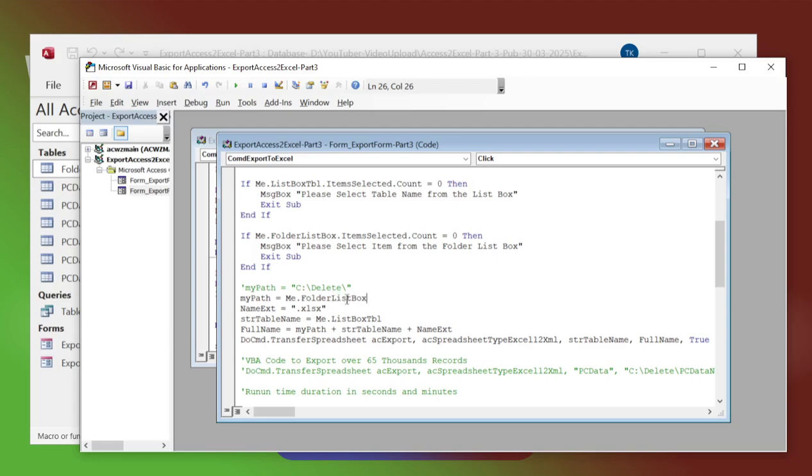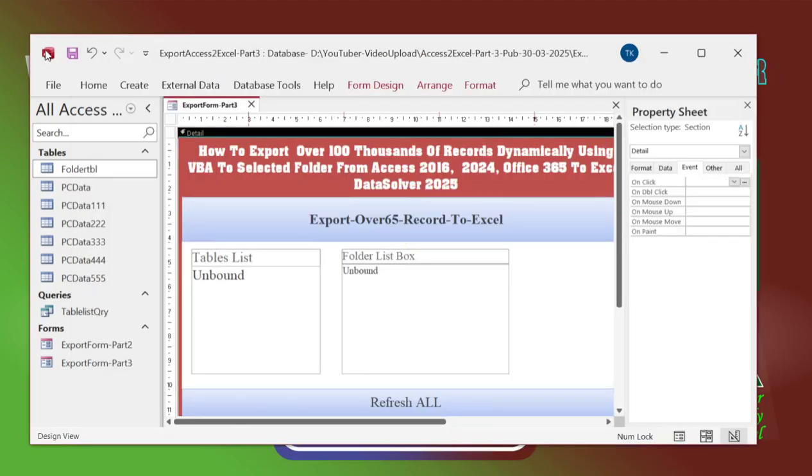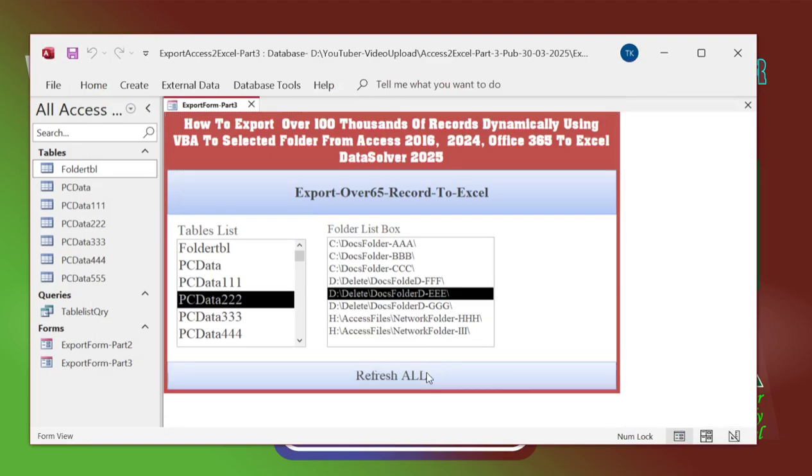Whatever the user clicks on in the folder list box in the front end, that is where the destination will go. That we need to save. These are the bits we need to do in this export form. We close, we save, it goes to our form view, then we will refresh.